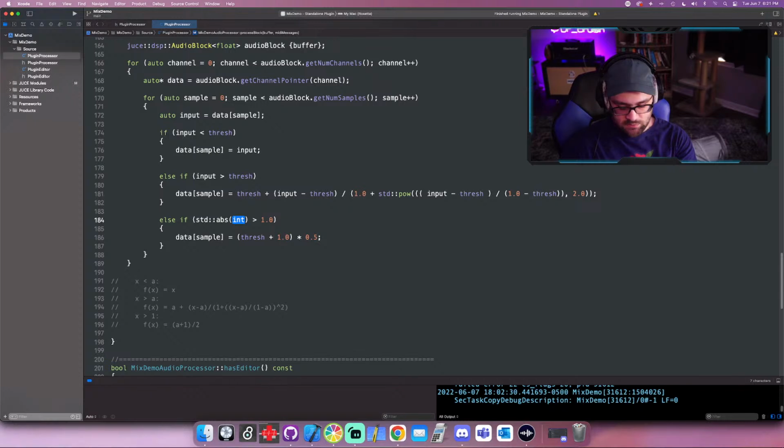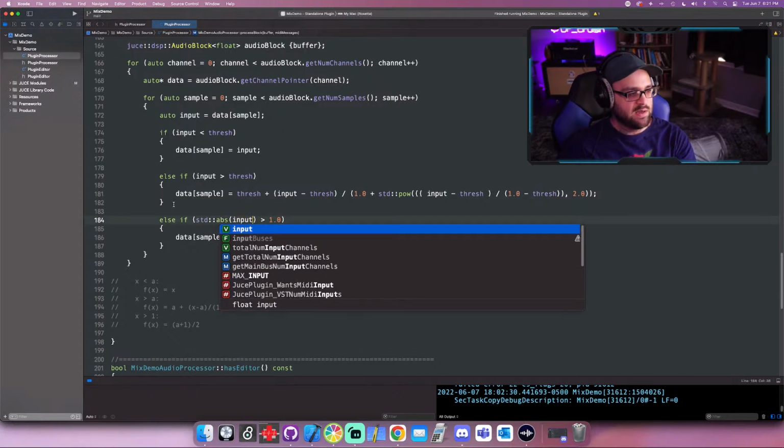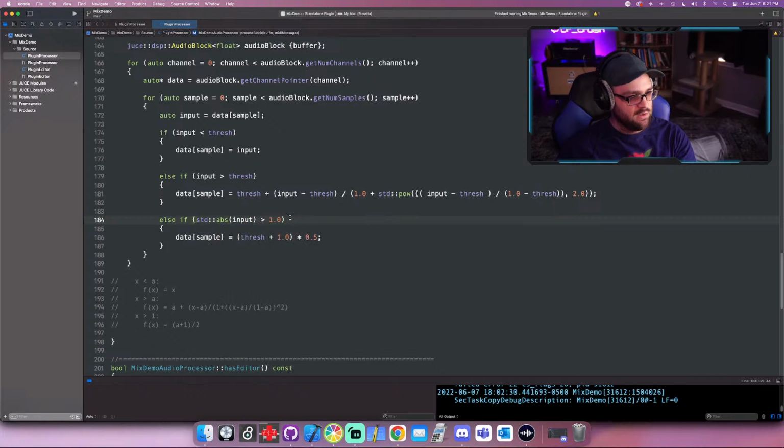Let's see, it doesn't really matter that it says in, because I'm going to pass in input and it should use the correct one. So in fact, we should probably use that for everything, because I have a feeling this is only considering positive values.